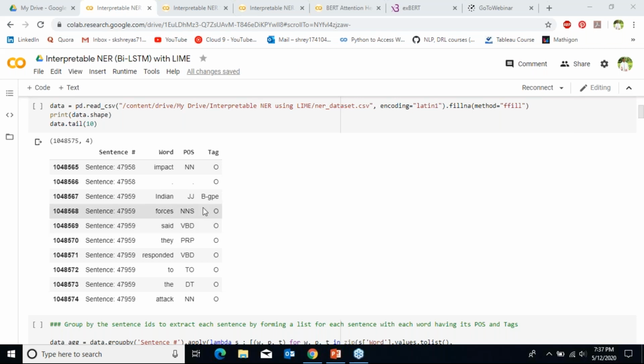As you can see here, there are around 47,000 sentences in the data set. For each and every word in a particular sentence, the POS, that is the part of speech, as well as tags have been mentioned. No, the code is not available on GitHub, but I will share it once this presentation is finished.